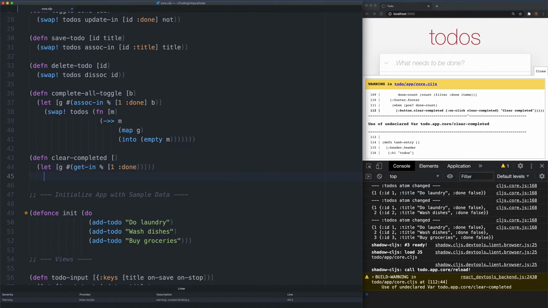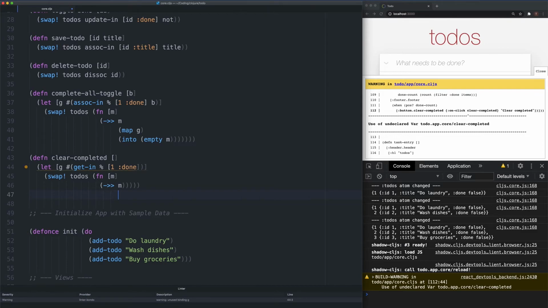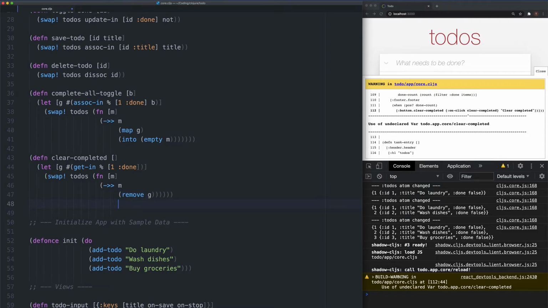Now we will swap the to-dos atom using a function over the value of the to-dos map m. Thread the map last. Delete the items which are done by calling the remove function, making use of the locally bound transformation function g. Finally, we will need to transform the output sequence into a sorted map, as we did in the previous video. We now have a functioning clearCompleted utility function.